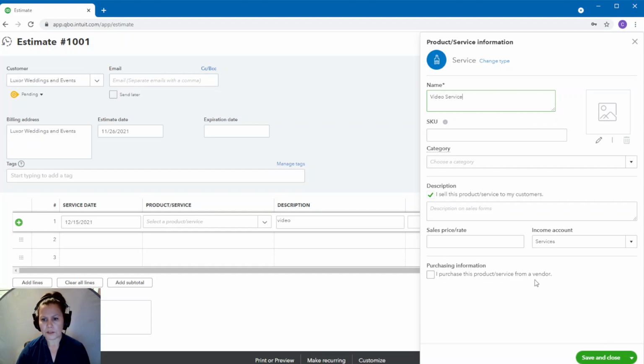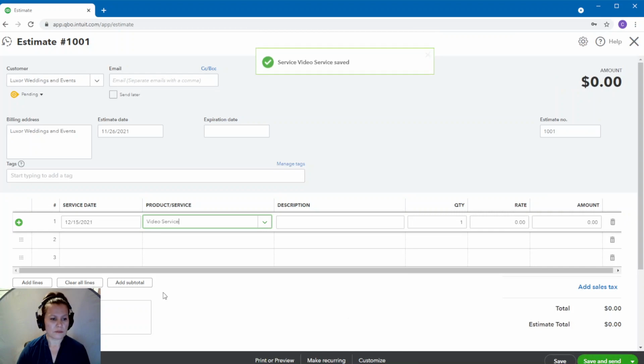And I don't purchase this product from anybody, it's just a service, right? So service, I sell, so it's selected. I sell this service to my clients, and there's no tax here in Florida. We do not charge tax for services. So we're going to save and close. Okay, so this is better.